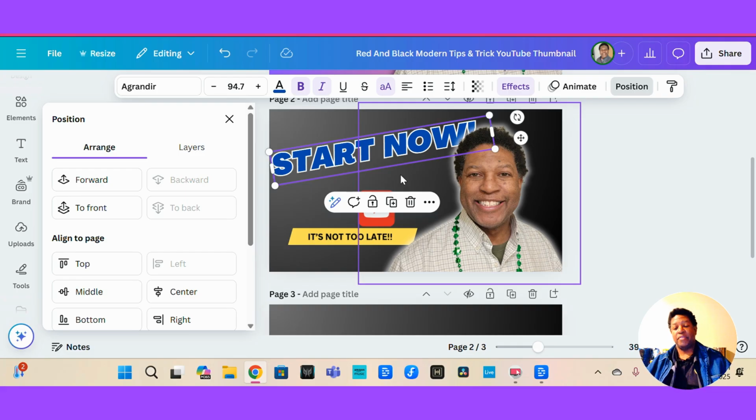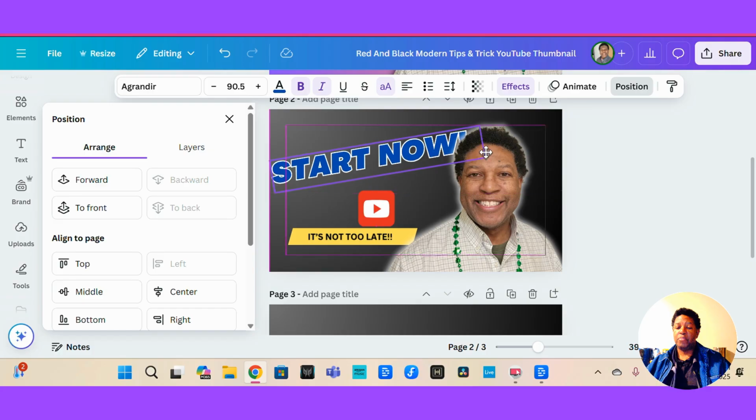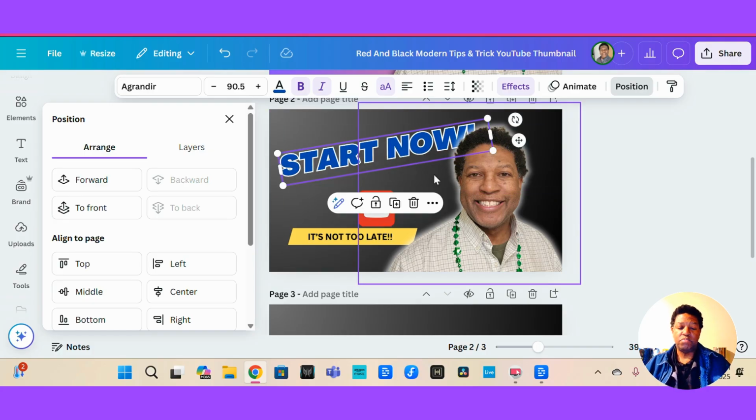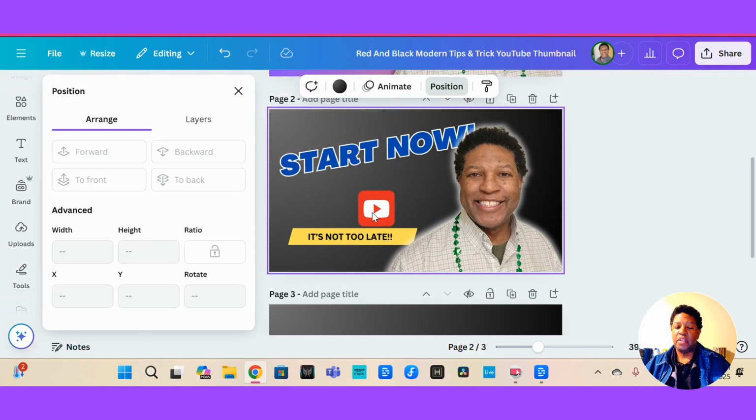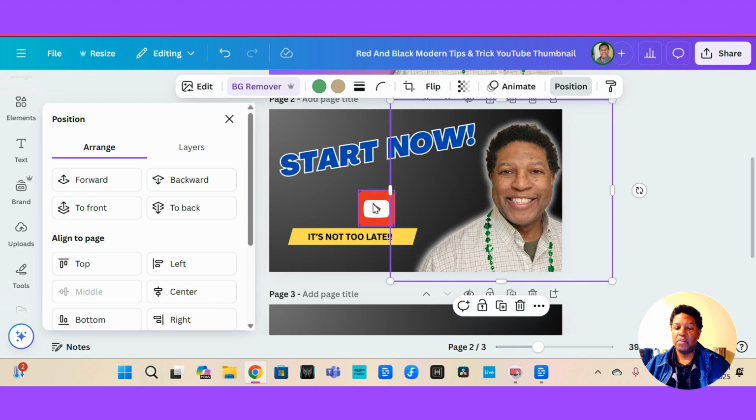You know what it's saying. You don't have to see the whole thing. You can have that photograph covering it a little bit. No big whoop. Look at that. Get that logo up in there. Let's move this over and get to that logo.